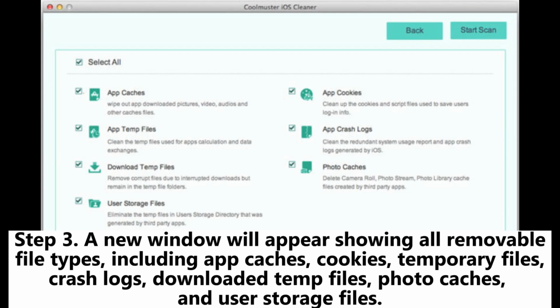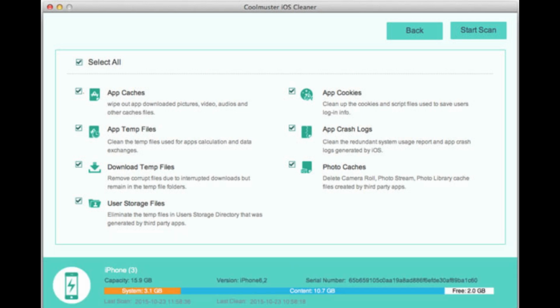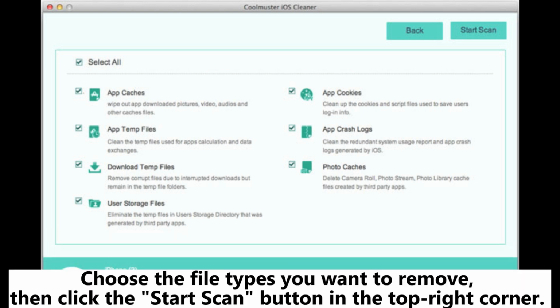Step 3. A new window will appear showing all removable file types, including app caches, cookies, temporary files, crash logs, downloaded temp files, photo caches, and user storage files. Choose the file types you want to remove, then click the Start Scan button in the top right corner.